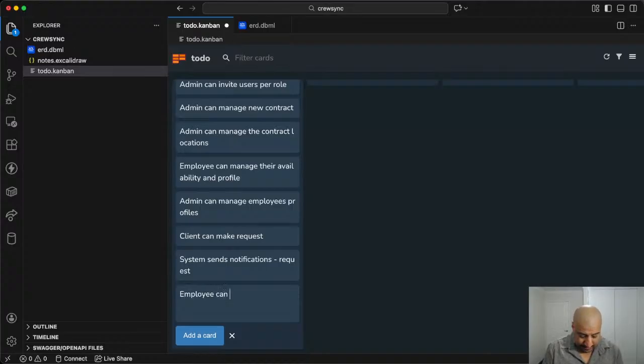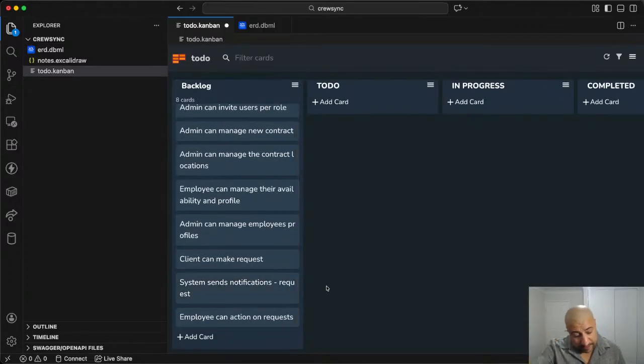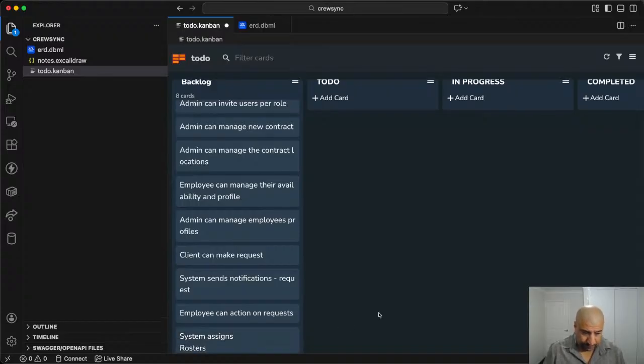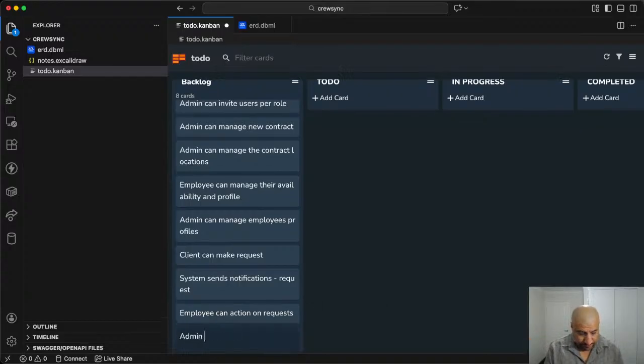Employee can action on requests. Okay, so they can respond to those requests. They can say I'm available or not available, or they completely ignore, or whatever. So based on the employees' actions, the system then assigns rosters. The system will generate the rosters based on those actions.